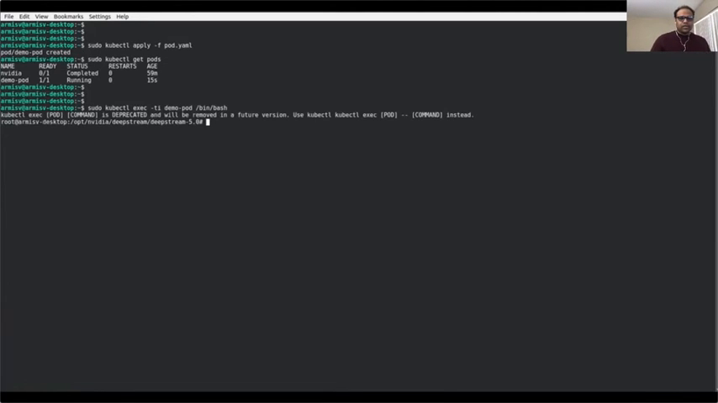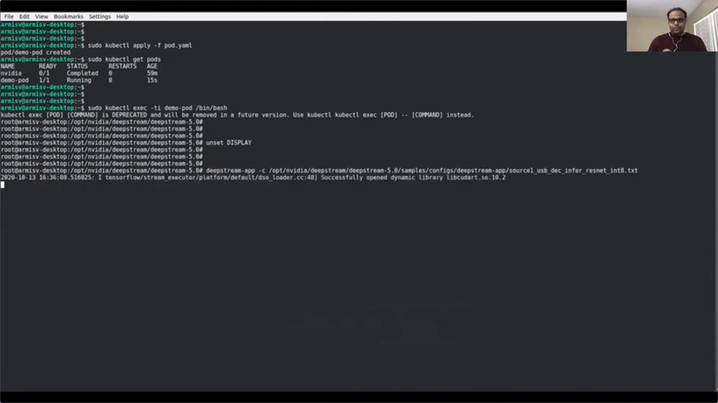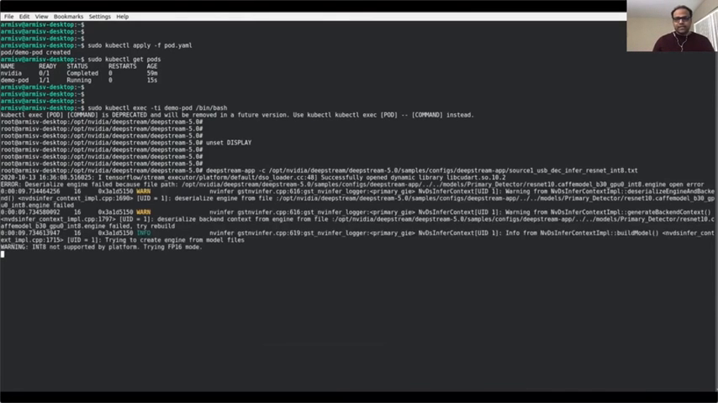Now we are going to go into the container. We are going to unset the display since it keeps looking for a display even before it runs, and that's why we need to do that. And now we are going to run this DeepStream app. The config file or the sample file that we're using is source one towards the end, USB infrared net int 8, because that's the one that is available since we are using a USB camera.